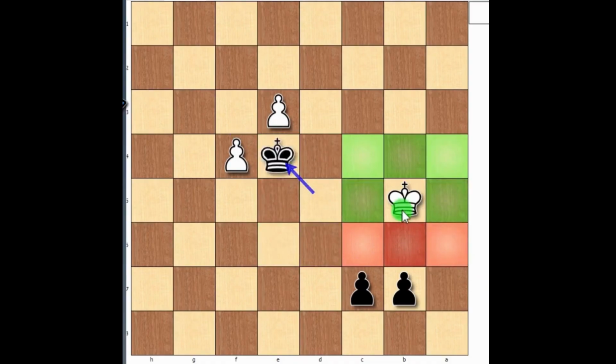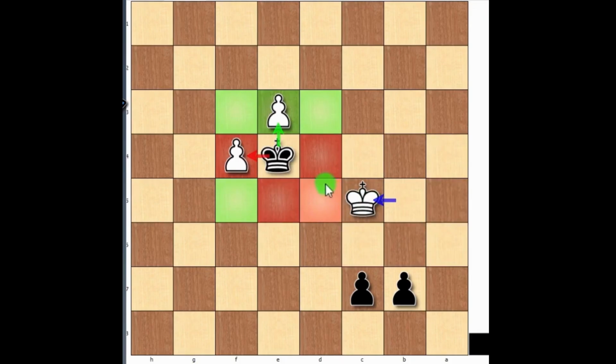Here, the opposing king cannot occupy these squares because they are being attacked by our pawns. So he moves his king to c5. We can't go to these 2 squares because of the rule of opposition between the kings. And even if that king weren't on this square and was on the other one, this square here is also being attacked by the opponent's pawn. So this square is being attacked by both the king and the pawn. This other square is being attacked by this pawn.